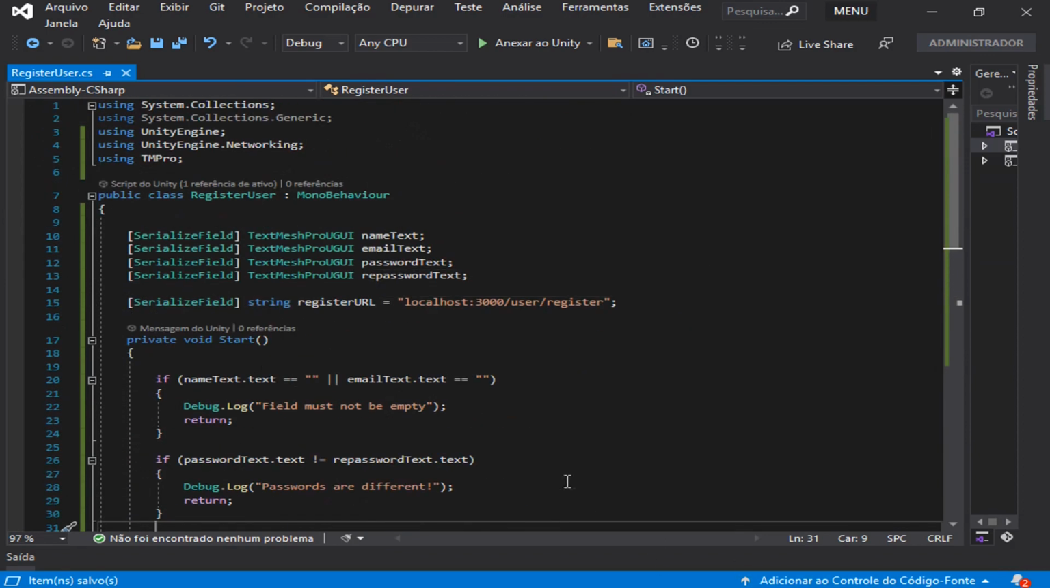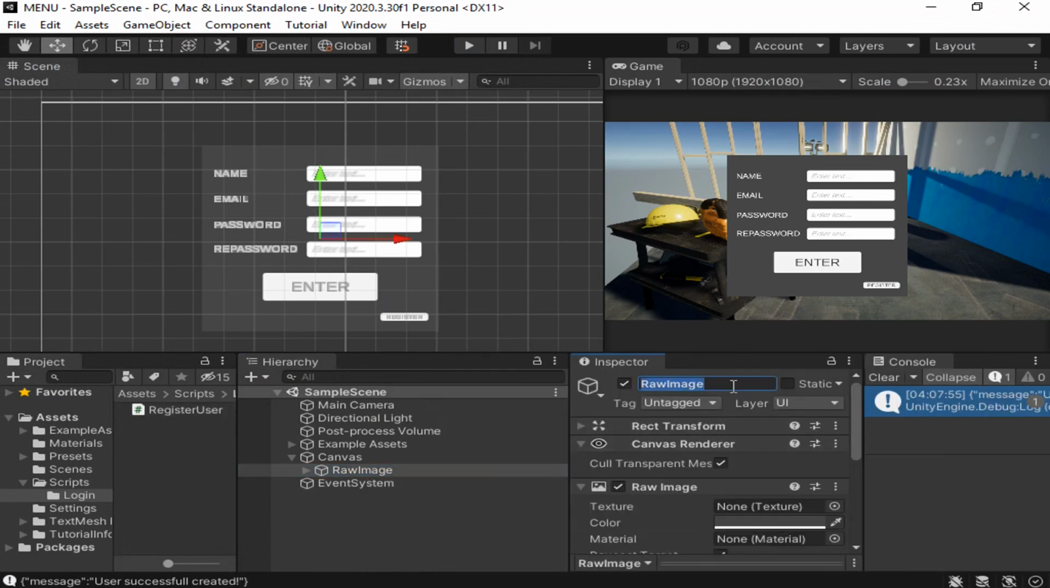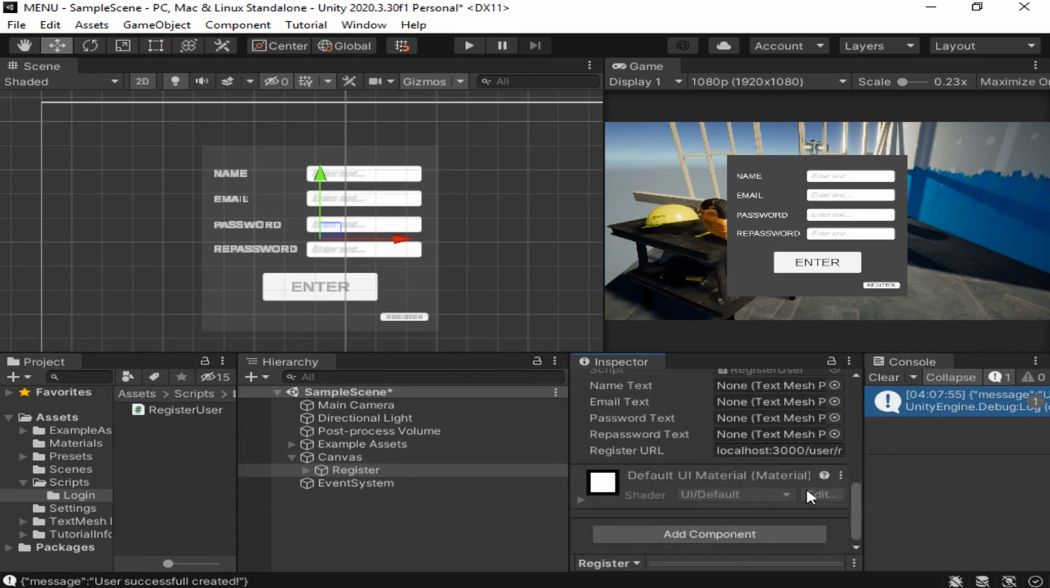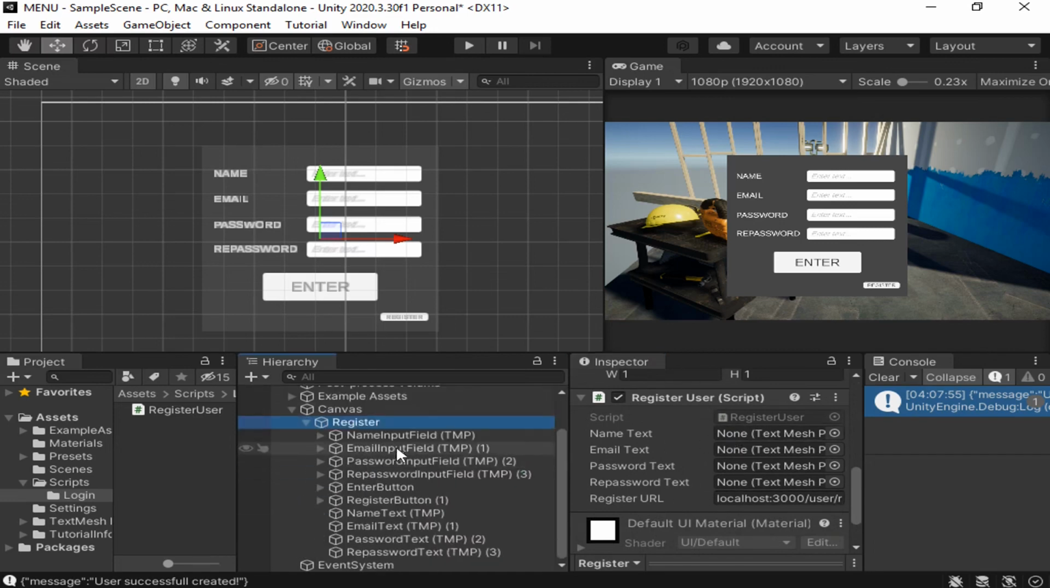But now we are doing it inside the Unity UI. This is our image. I will call it login. Inside this I will put, of course, register, and I put the register script inside it. I can hide it in the inspector, it does not need to be here. Just drag all the fields.